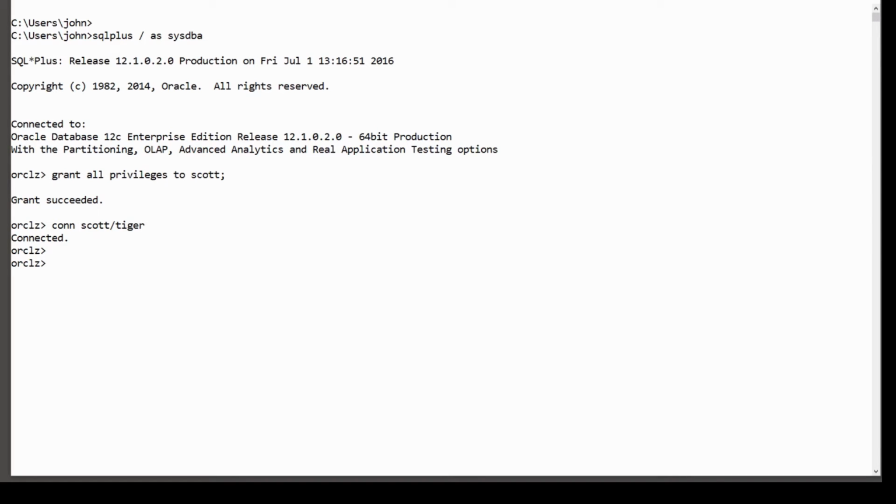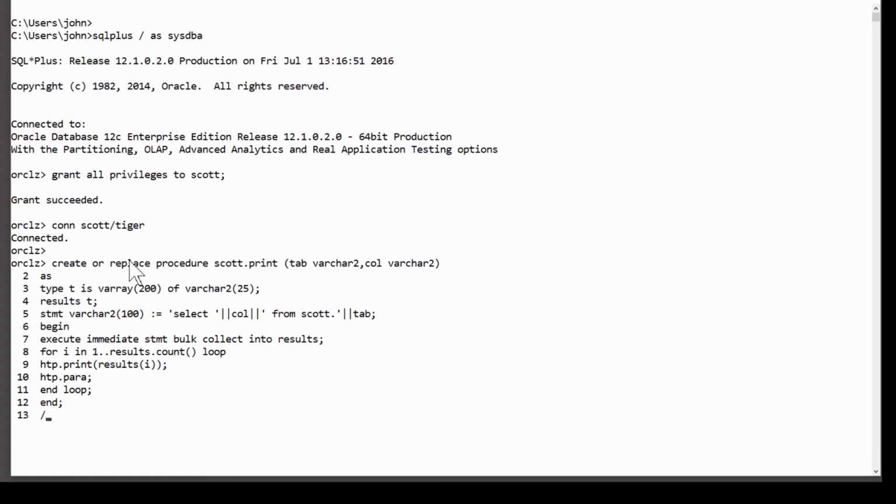This is the procedure I'm going to create. The purpose of this procedure is to let an end user choose a table and a column and see the data in a browser. But I want to restrict him so that the user can only see the contents of the Scott schema. So my procedure is called scott.print. It takes two parameters, tab for the table name, col for the column name. So the user will provide the table name and column name that he wants to print out in his browser.